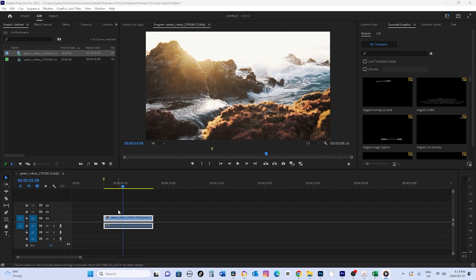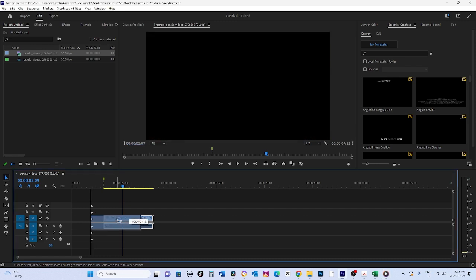But wait, here's a cool shortcut if you want to automatically fill in the gap at the beginning without repositioning your clips every time. Just hold down the Control key while dragging your clip to the marker. You can do the same thing to trim the end of your clip, too.